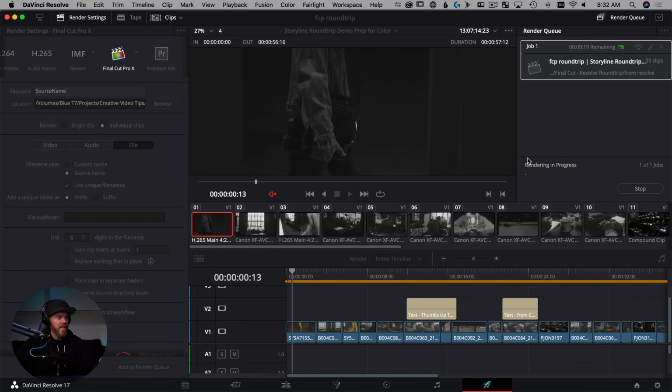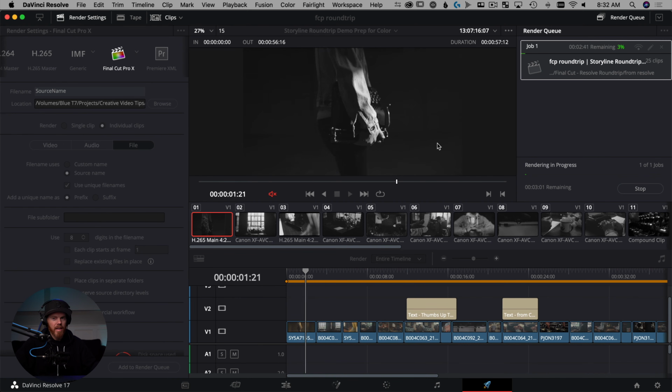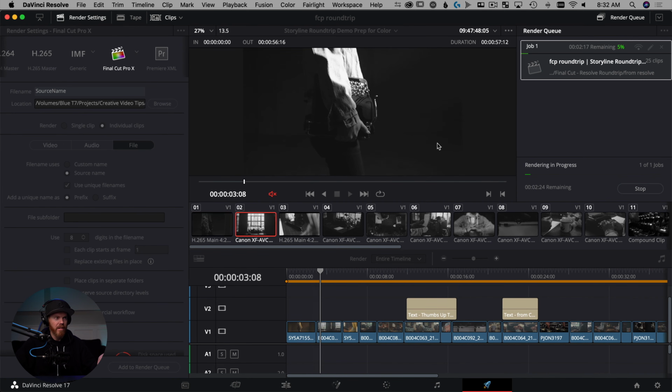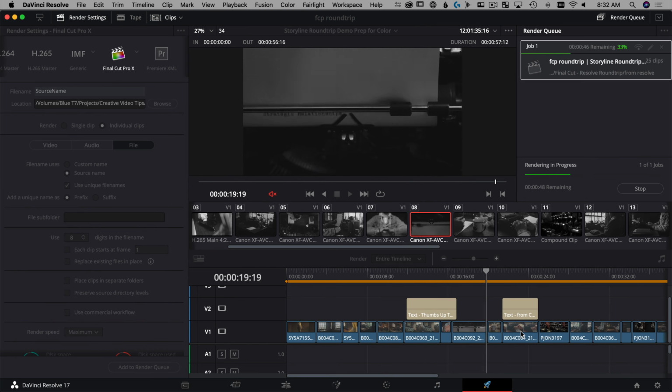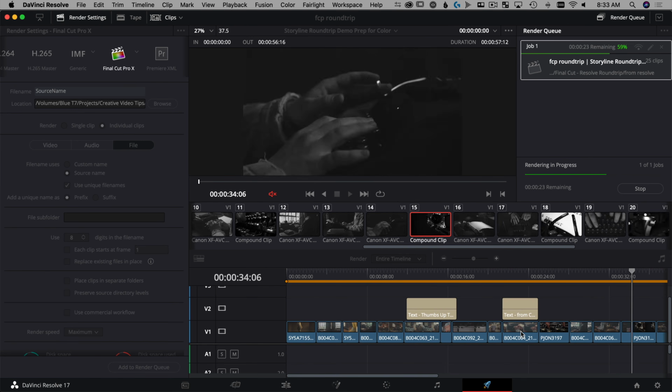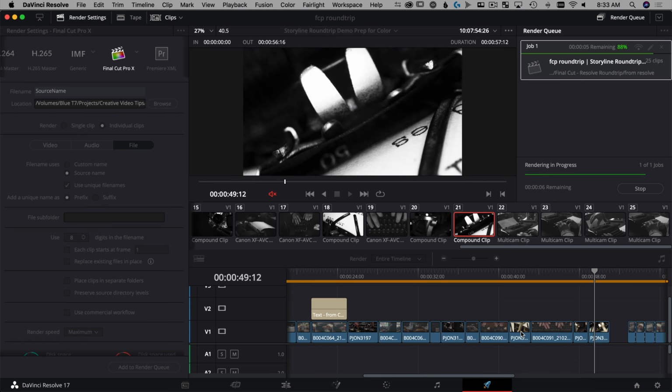So you can see the playhead. It kind of gives you a real-time update, kind of like After Effects does when it renders, so you can see things as they export. All those clips are exporting right now. It's going to export the XML, and we'll be pulling that back into Final Cut Pro.